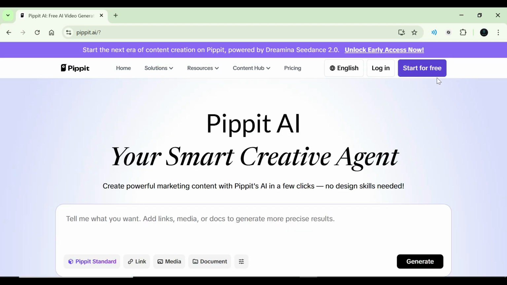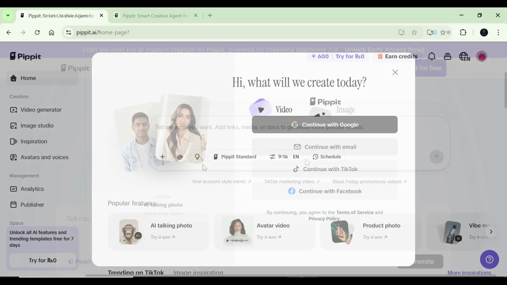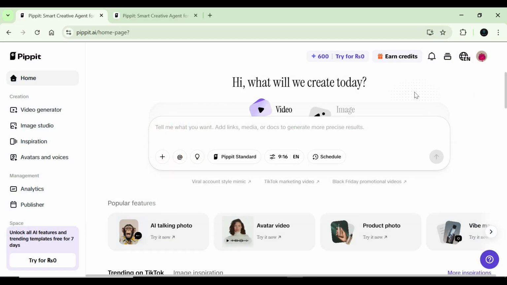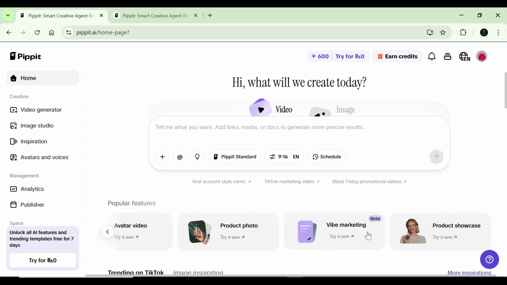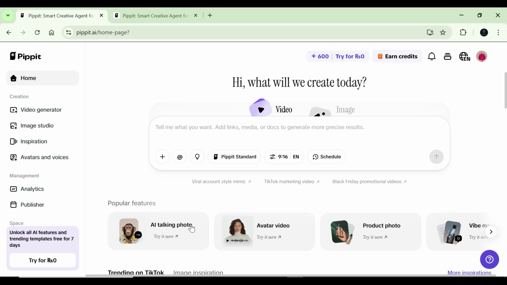First thing first, you will need to create an account. Once you have signed up and logged in, you will see our dashboard like this. Here you will notice several options like marketing video, avatar video, talking photo, design, product photo, and product showcase. Let's start by clicking on the marketing video button.